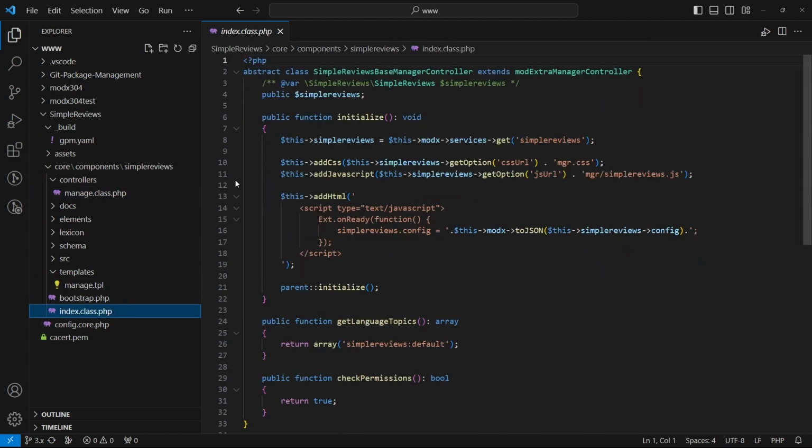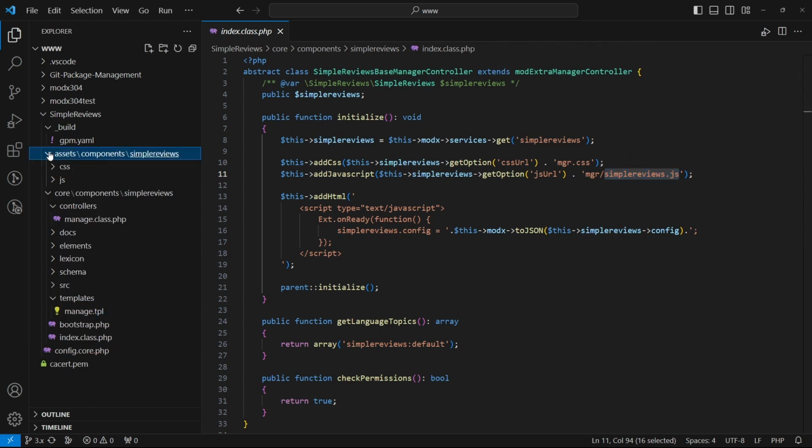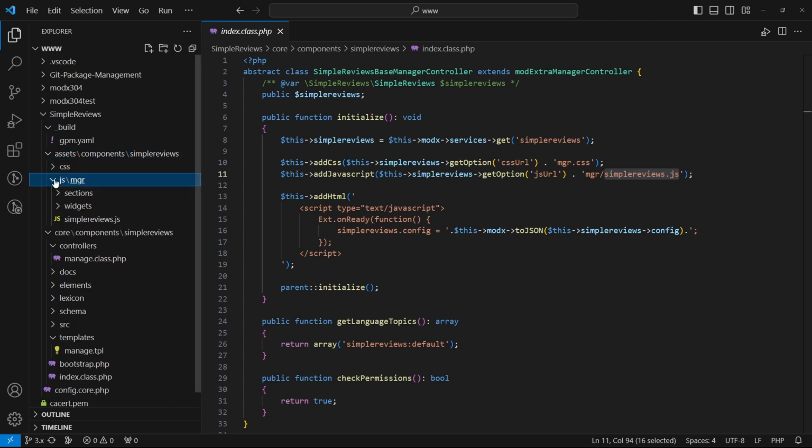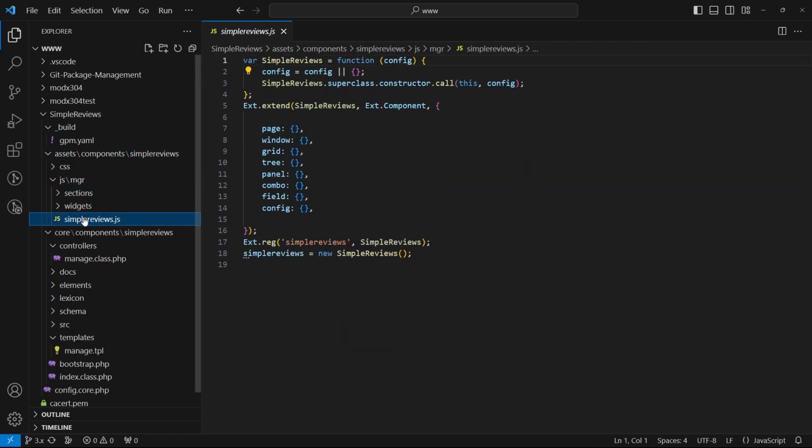index.class.php. When the class is initialized, the function addJavaScript is used to add the file simplereviews.js to the output. This JavaScript file is located in the assets folder under js/manager. A variable, SimpleReviews, is defined in this file. The variable is set to an ExtJS component. This component contains only some empty properties. It's mainly used to store the definitions of the rest of your ExtJS components.